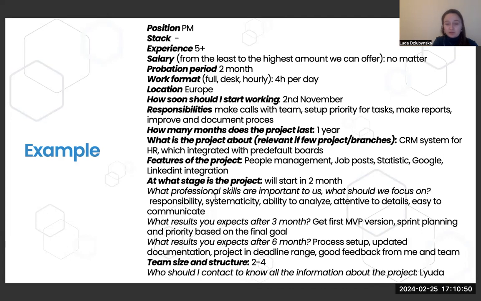And here is responsibility, systematic approach, ability to analyze, attentiveness to detail, easy to communicate. For each of these points, we have our own internal interpretation. What is responsibility? What does this mean for us? It means that if we give a task and a deadline, we need to have the task done within a 10% difference, or we need to get feedback about why it will take more time before the deadline comes.